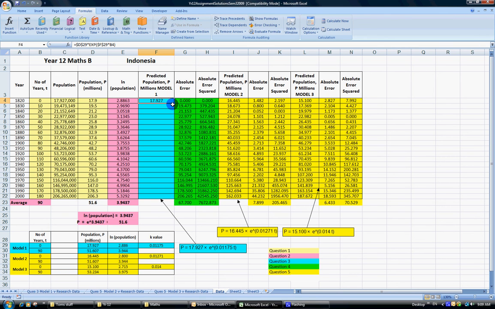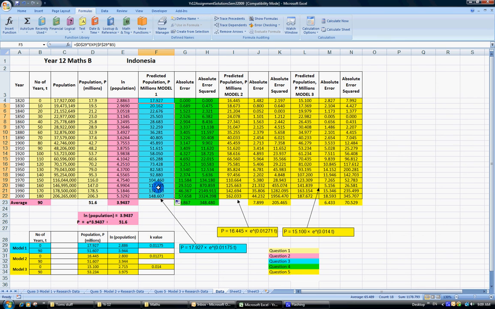Now, if I just click on the next cell and drag it down, notice my formula in the first cell. If I click on the second cell, the B4 is changed to B5. Alright, let's do all that way down. So that's how you absolute reference.